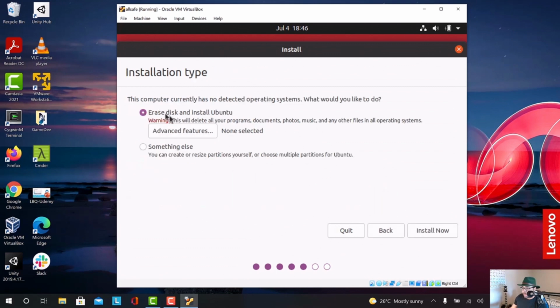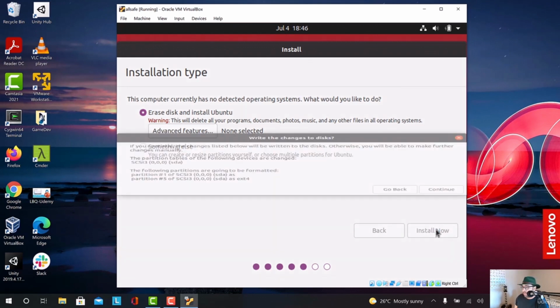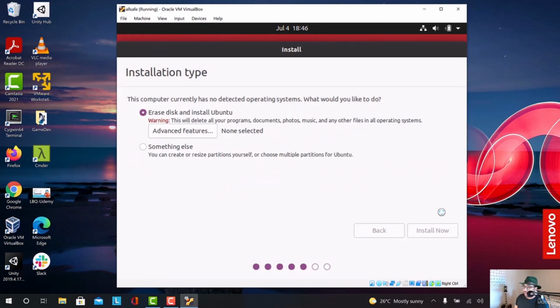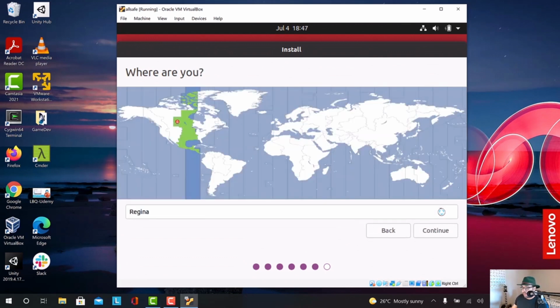All right, yeah, erase disk and install Ubuntu. Just click on install now. So as you can see, I'm basically just going next, next, next. I'm not doing any crazy configuration here or anything like that. I'm not doing partitioning myself or not doing LVMs.